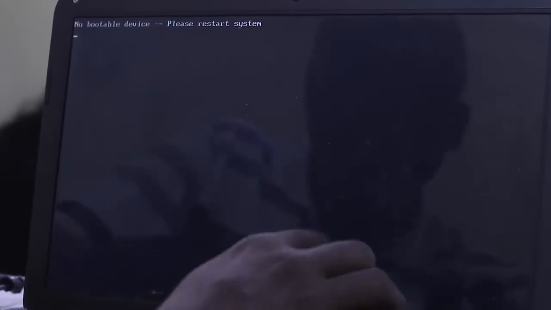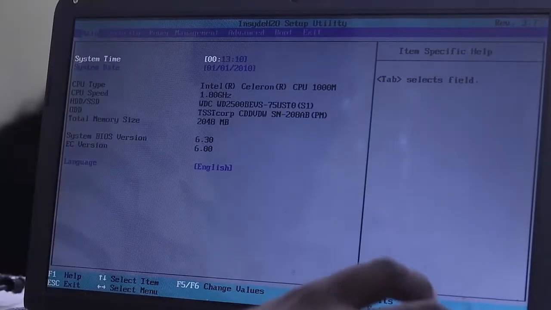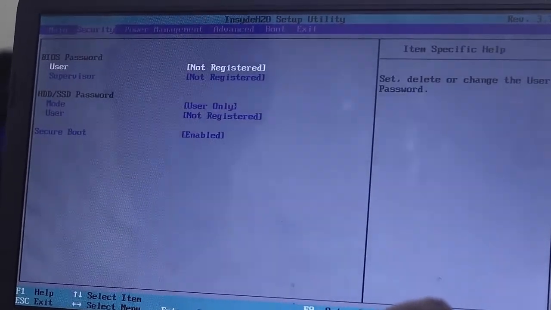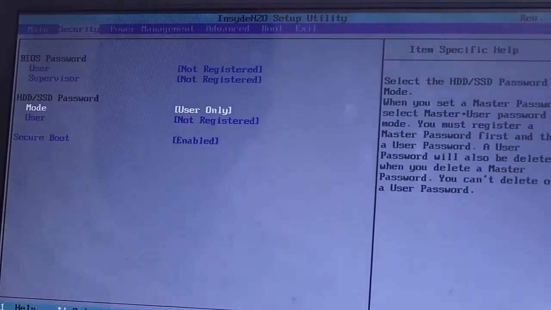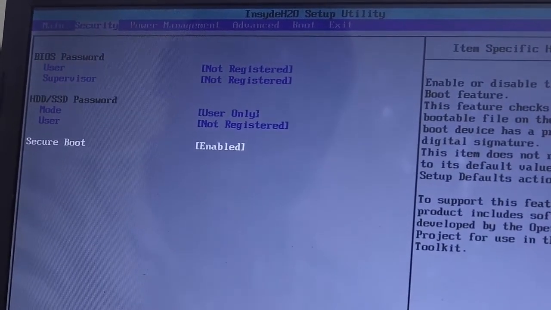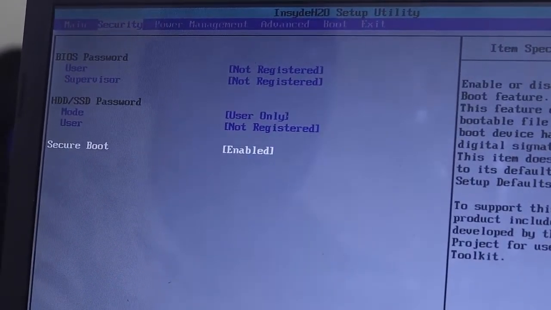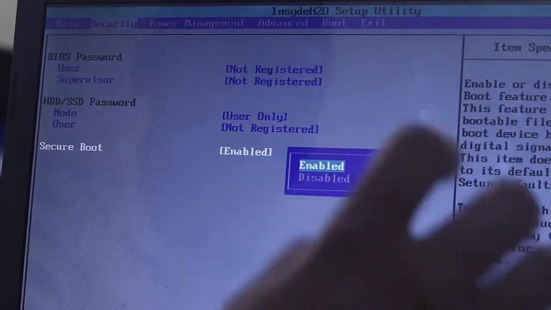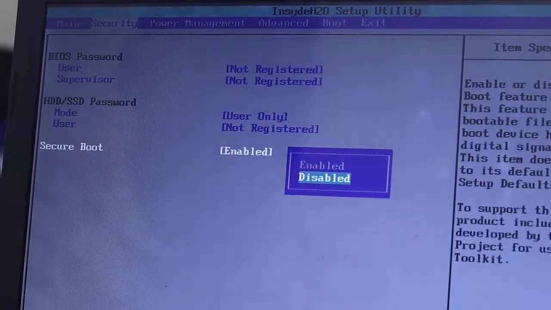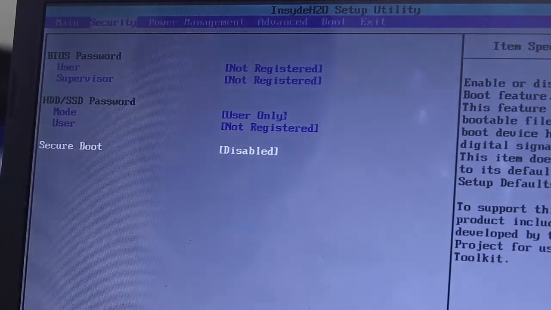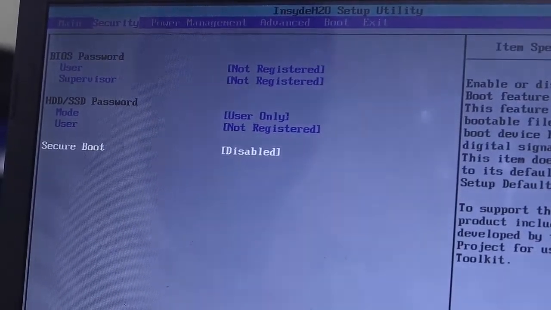So now I'm going to restart the system. Press F2 again. After that, the first thing we will need to do is to navigate to the security tab. Then press the down arrow button until you get to secure boot. This secure boot is already in the enabled state. So what you have to do here is to change it from enabled to disabled. So press enter, press your down arrow key, and press enter again. That's disabled.